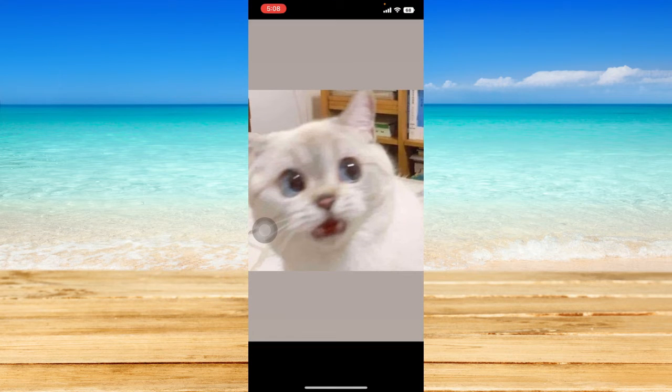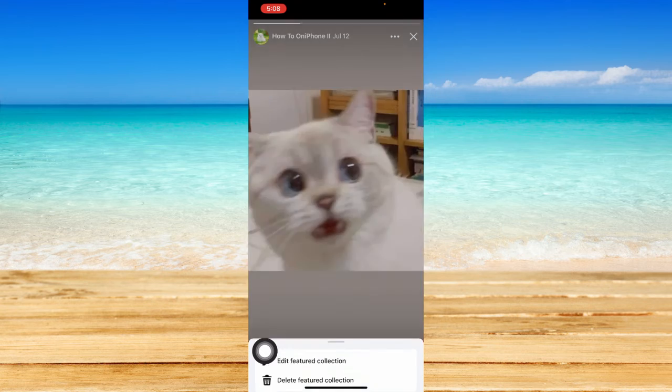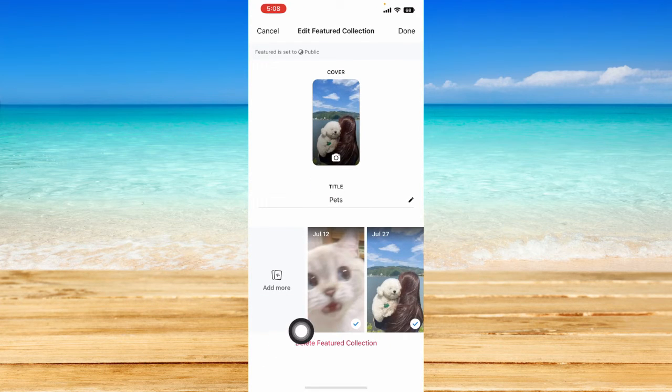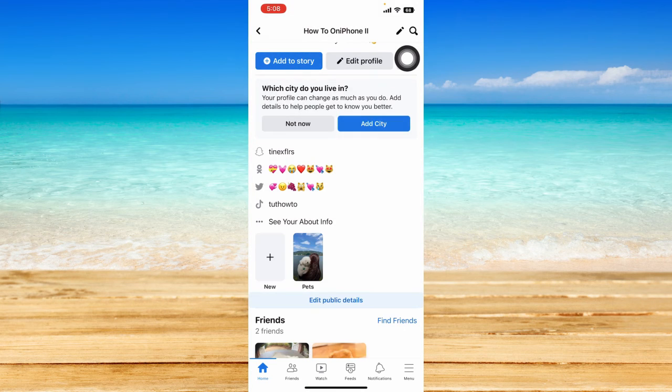And then from here, we can click on this three-dotted icon at the top right part of the screen. And you should be able to see the option that says Edit Featured Collection. So tap on that. And for example, you want to private one featured photo. So you can just simply deselect that photo like that, tap on that so that the check mark will disappear, and you can just click on done, and that will basically hide that featured photo from the public. So that is how I basically private featured photos on Facebook.